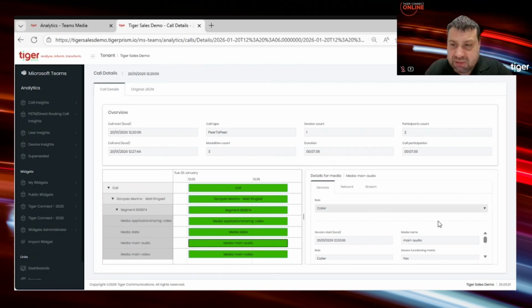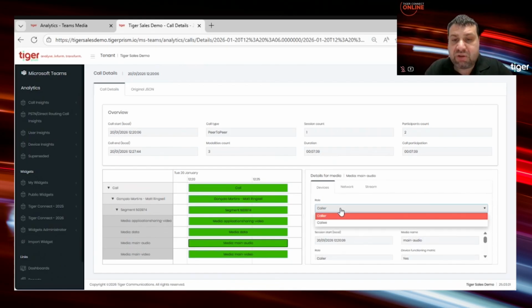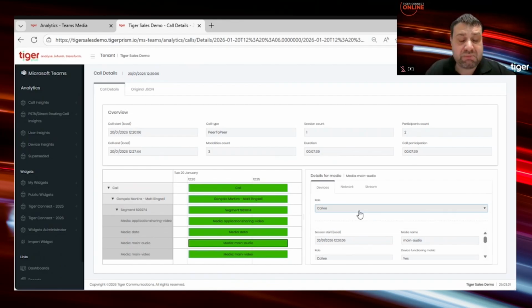So I can come into here and I can look at whether it was the caller. So was it Gonzalo that was complaining, or was it Matt complaining? So I'm going to say, I want to look at the call link. So Matt was the one who made the complaint. So I'm changing it. Gonzalo said the call was fine. Matt said it was bad. So I can come into here and I can now start to look.